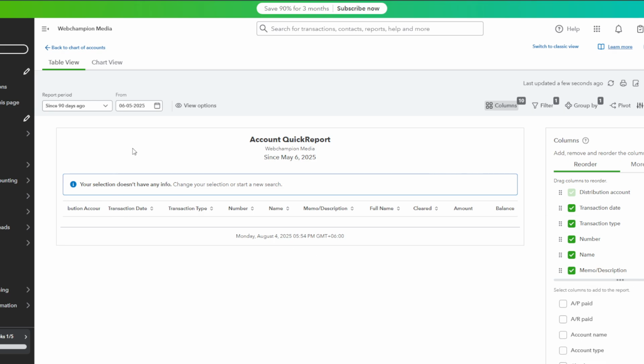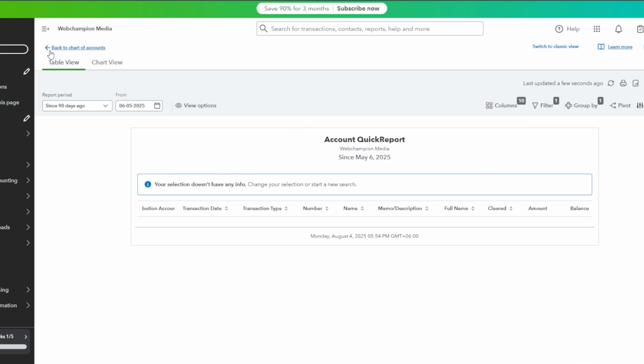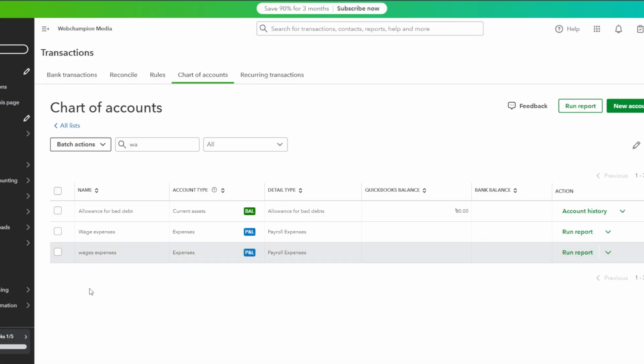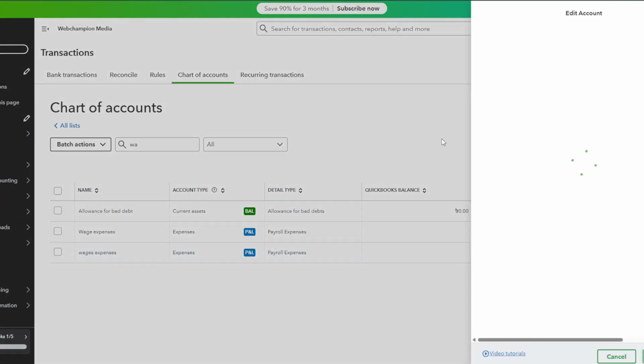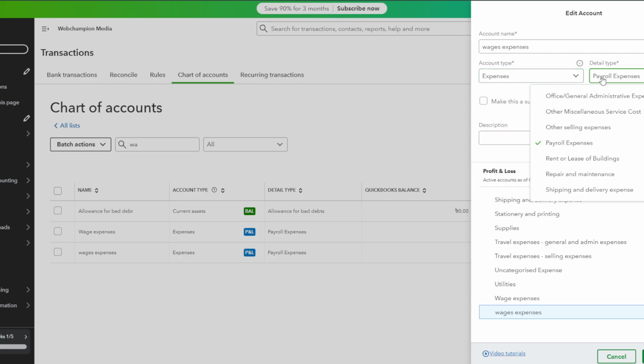This is a kind of payroll for wages. This is for the wages expenses, and also you can record payroll tax expenses here. For that, let me show you, exit without saving. You can click on the drop down or create a new account from here, or you can simply click on edit. For the payroll taxes expenses, you can select the account type or the category type, add expenses again, and the detail type is payroll taxes.